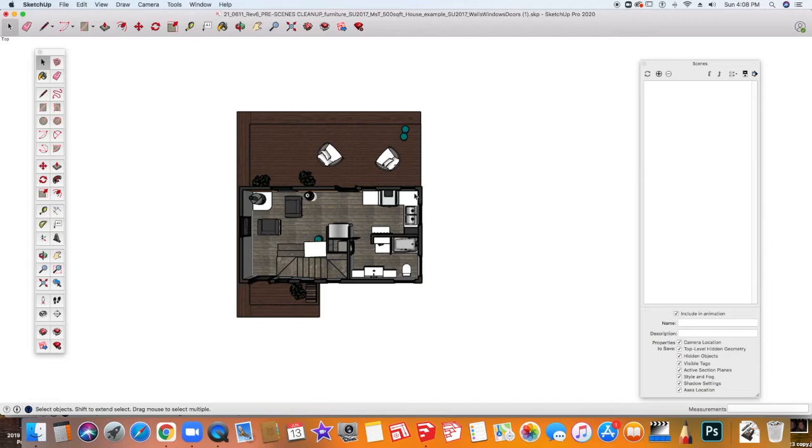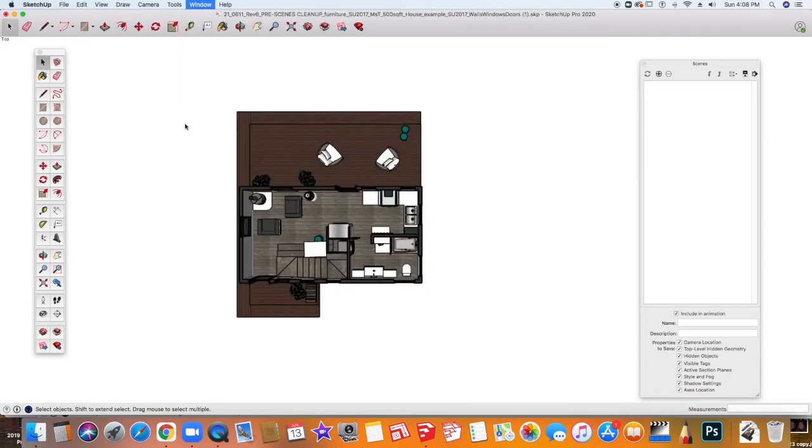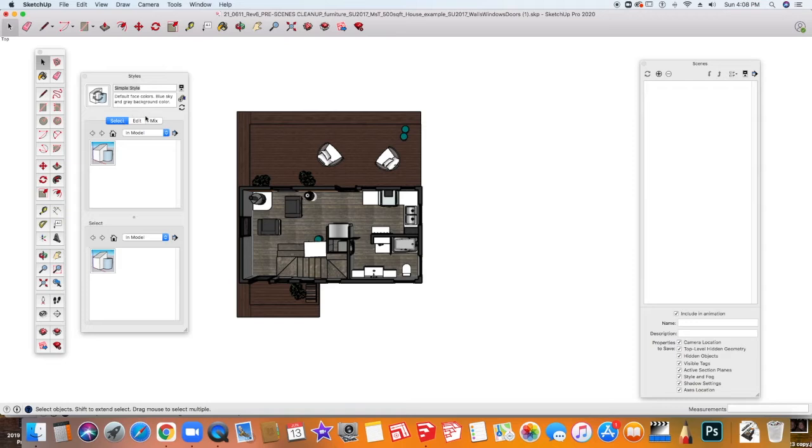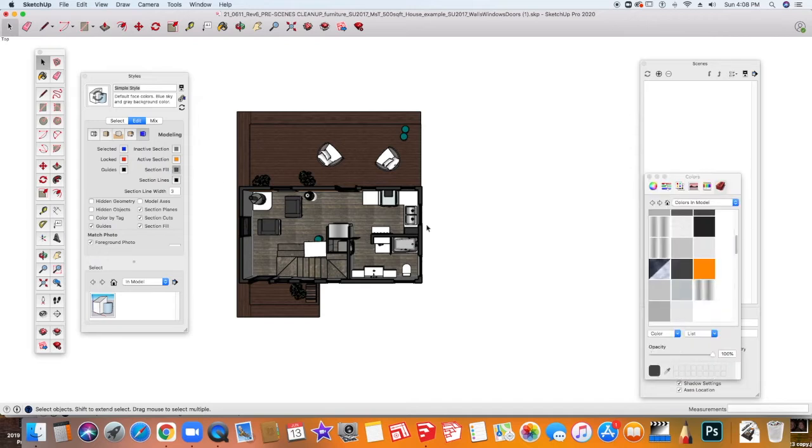For this, I may go back to the styles and make it so that this is slightly lighter. So I'm going to open that window again, and I'm going to go to styles here, and click edit, and I'm going to go to that window, and I'm going to make that section fill a little bit lighter. There we go. That's much better.